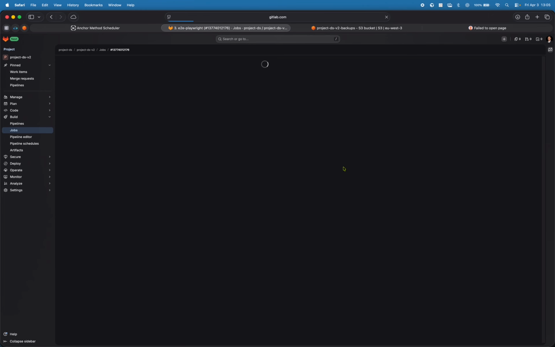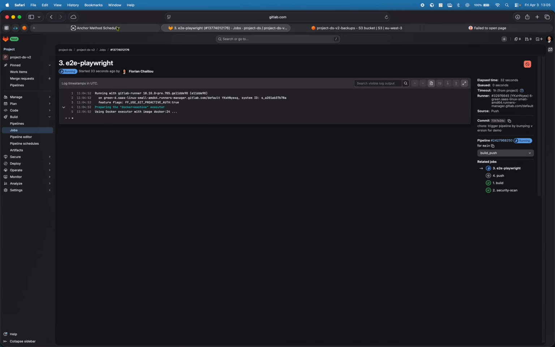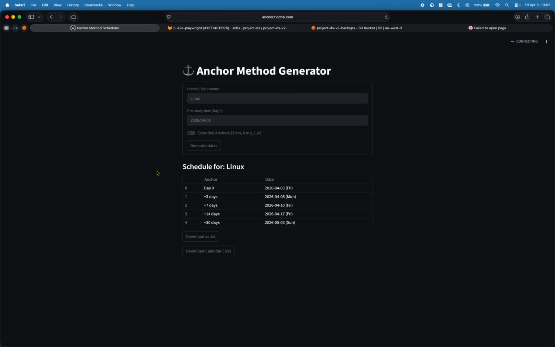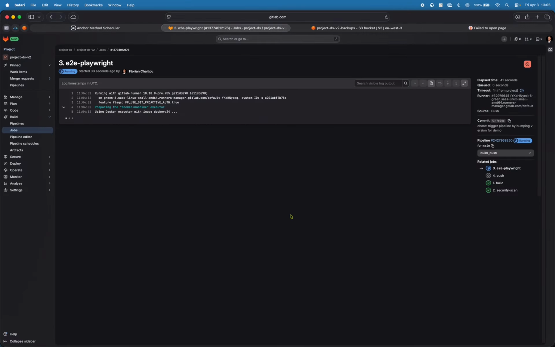that this button here, generate dates, is appearing. So let Playwright do its thing, and then once this component has passed, we will have the push phase, which will of course push the image, finally the artifact, into the GitLab registry.